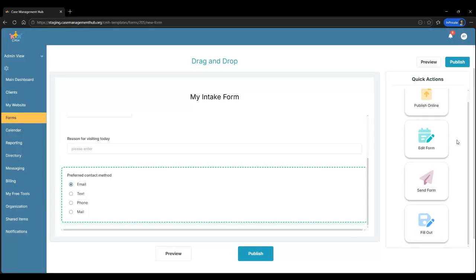Now I can do several things with my form. I can preview it. I can publish it online. I can send it to a client, or I can open it and fill it out for a client.